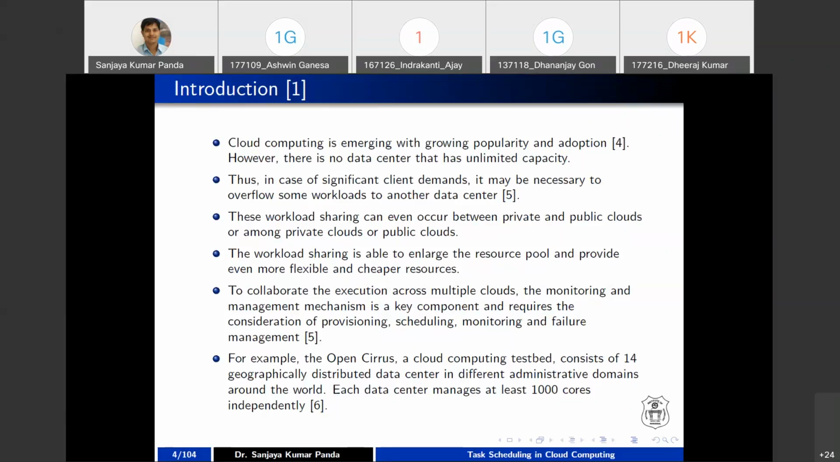But frankly speaking, there is no data center with unlimited capacity. So one day we will reach a point where whatever resources are there in the data center may be occupied by needy customers. In that case, you have to move from one cloud service provider to another cloud service provider so that you can meet the requirements of a particular customer. That's why it says that in the case of significant client demands, what are you going to do? It is necessary to overflow some workloads to another data center.